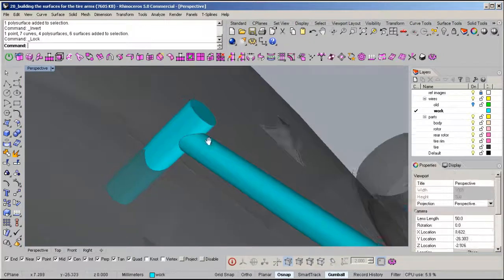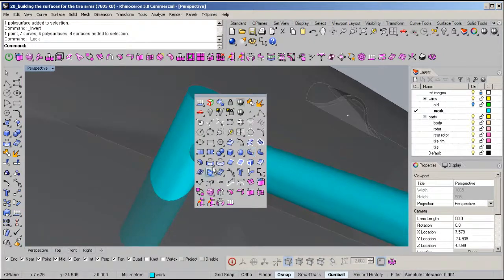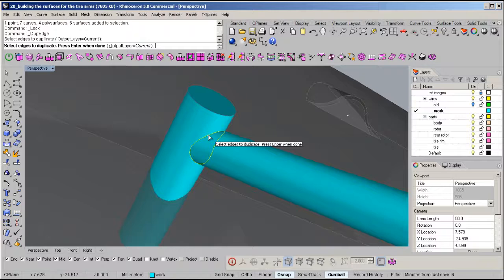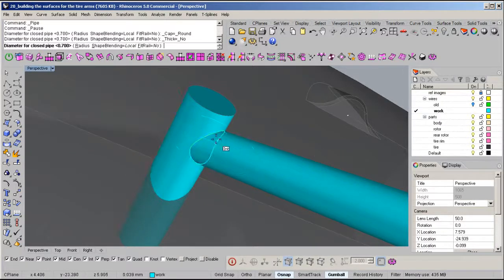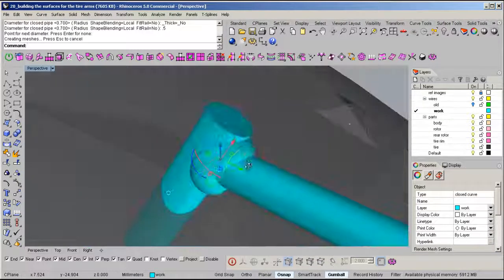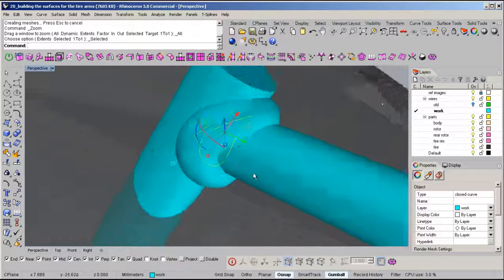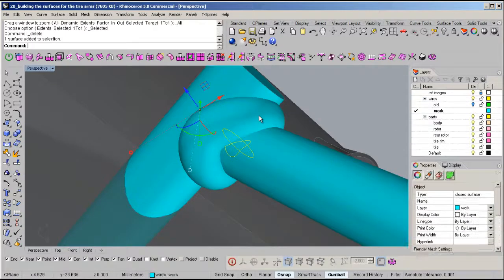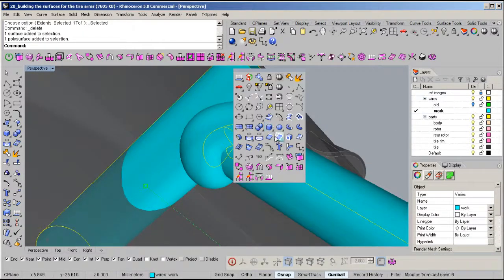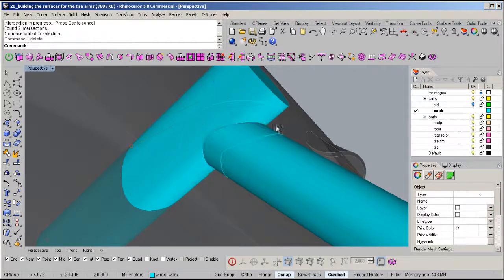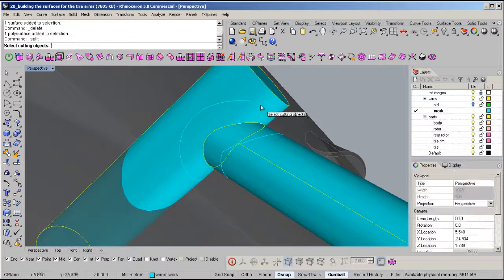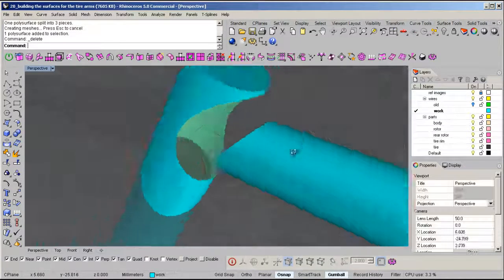Let's select everything else. I'm going to duplicate the edge, right click and pipe it. Let's try 0.5. Looks good. And select both surfaces and do an intersect. I'll select the tube and delete it. Split the mesh with these two cutters here and delete the inside.